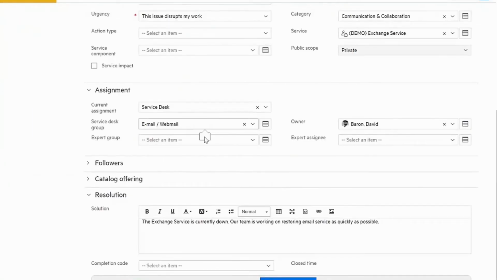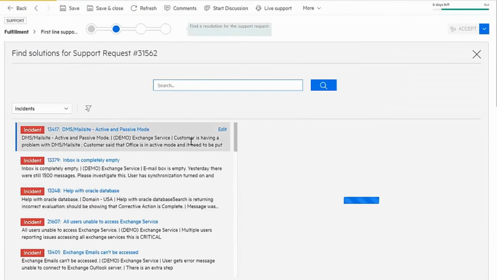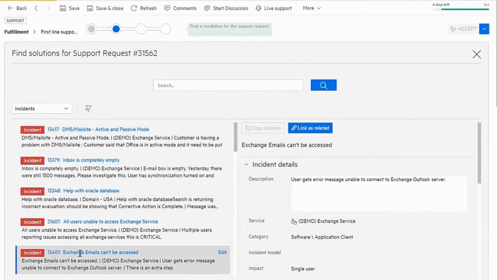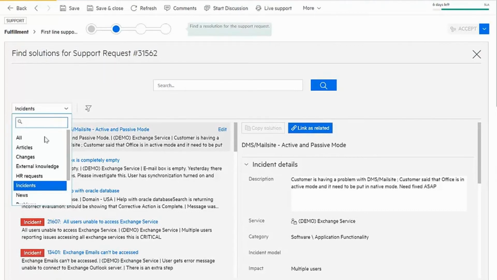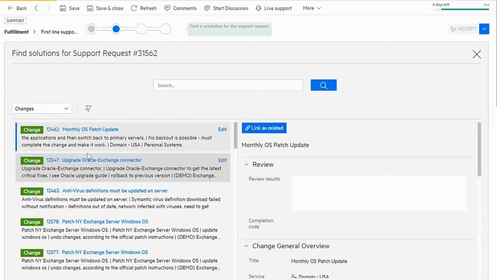Now, in general, the agents can find further solutions. Here we have an incident about exchange emails not being able to be accessed. I can link that so that it's directly associated with the support request. Similarly, the agent could find other related information that could help with the context of this particular request.